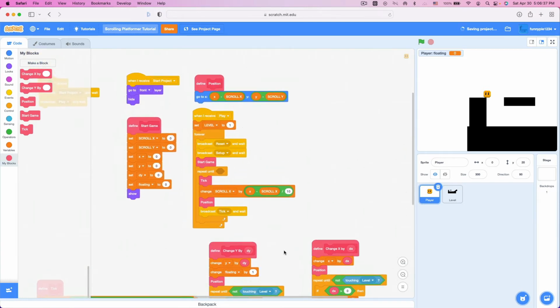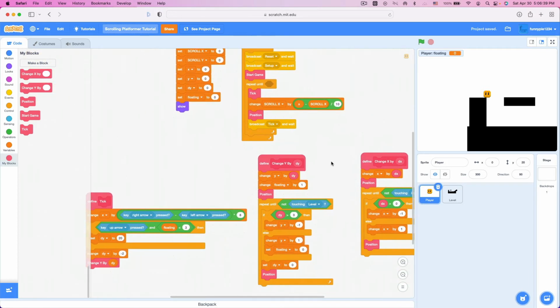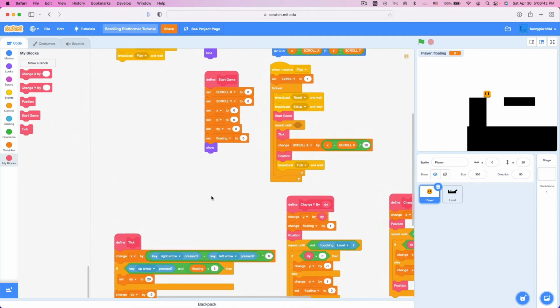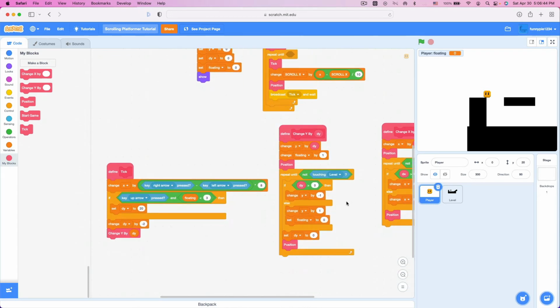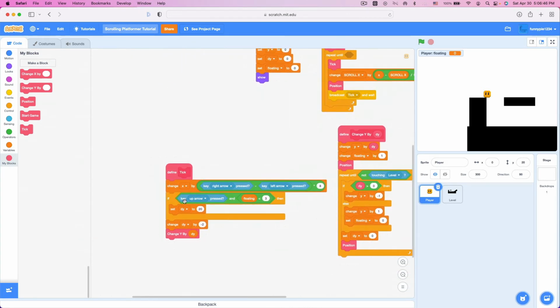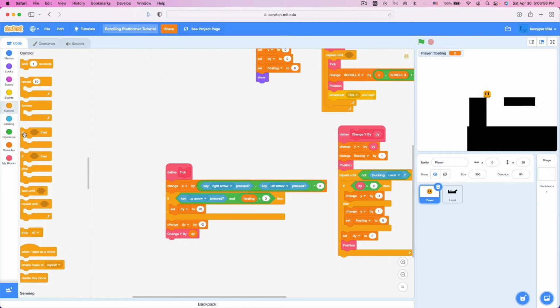Well, we have to replace all the calls to change x by with this new change x by dx. So unfortunately, our clever trick of doing change x by key right arrow pressed minus key left arrow pressed times 8 has to go. Unfortunately, we have to use ifs now.